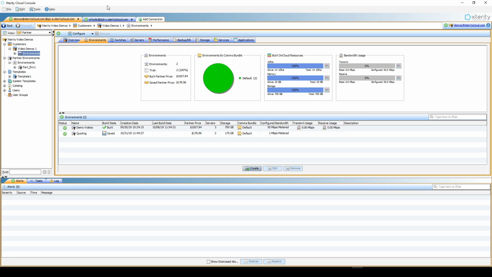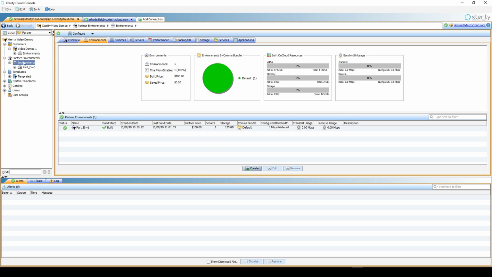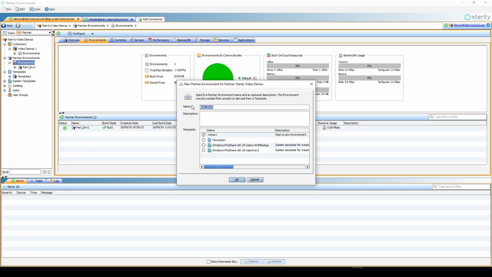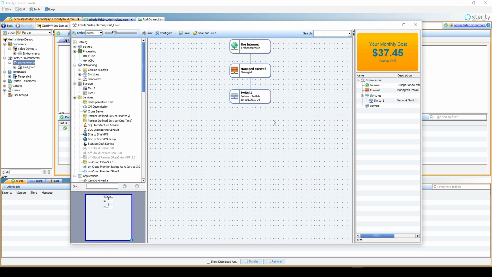And the way that you're going to do this is in Cloud Console. You'll notice there's a partner environments. The primary purpose of partner environments is to create and make available custom server images. You can use an existing environment or create a new one, and you're going to go and create a designer just like you would normally. And what you'll do is you'll drag in a server.